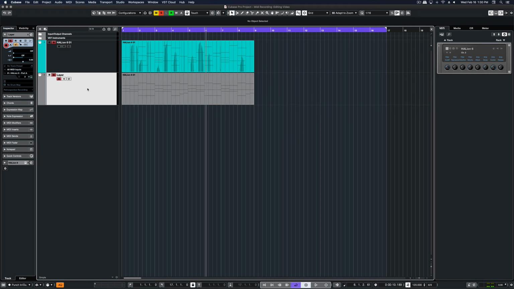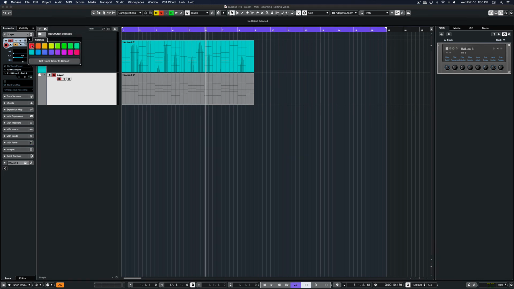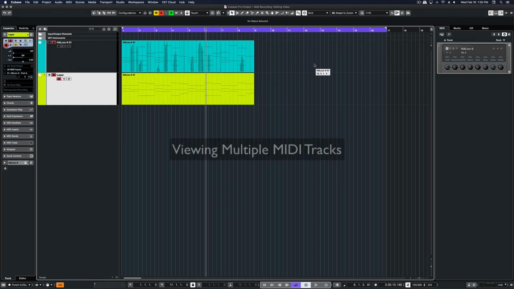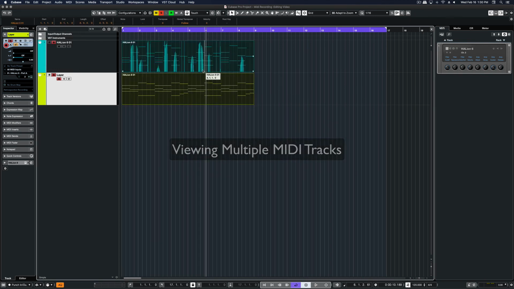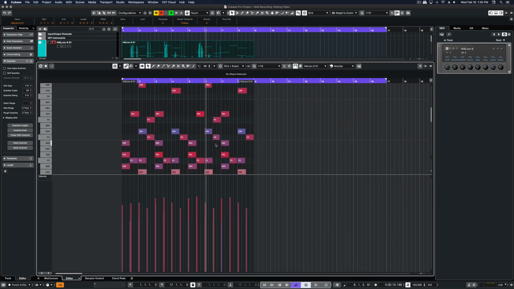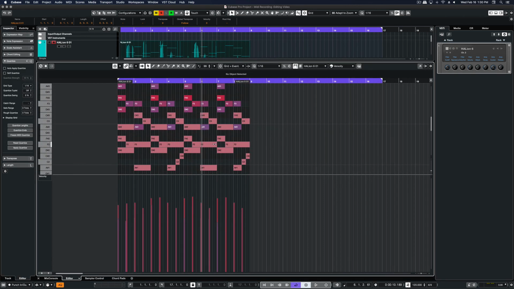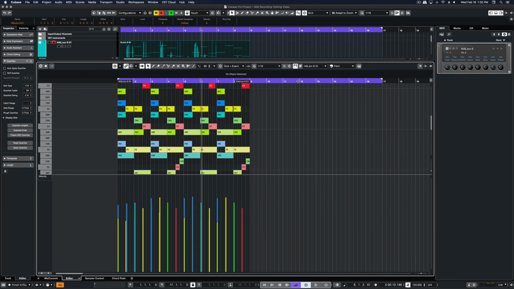Let's change the color of our second track, and I'll show you another cool feature. By selecting both tracks, Cubase gives us the ability to view two MIDI tracks and edit them at the same time. This is very helpful when lining up parts such as bass and drums.